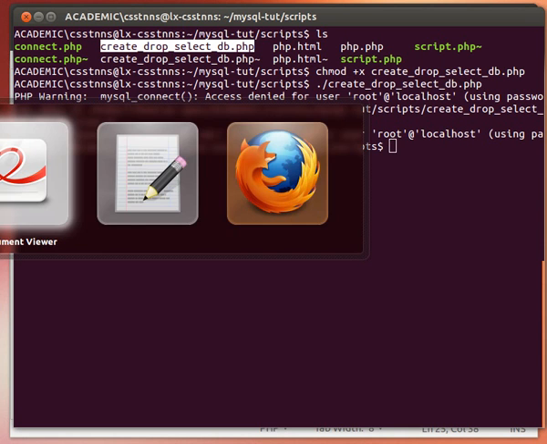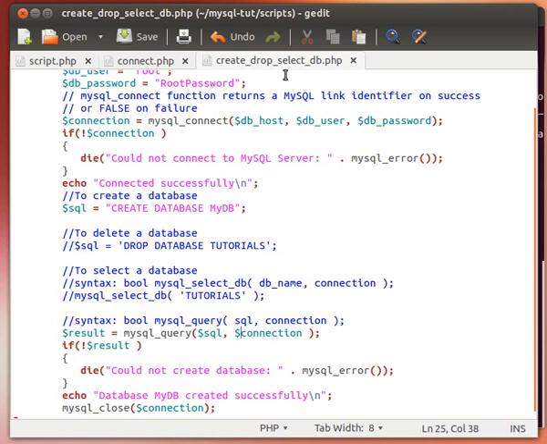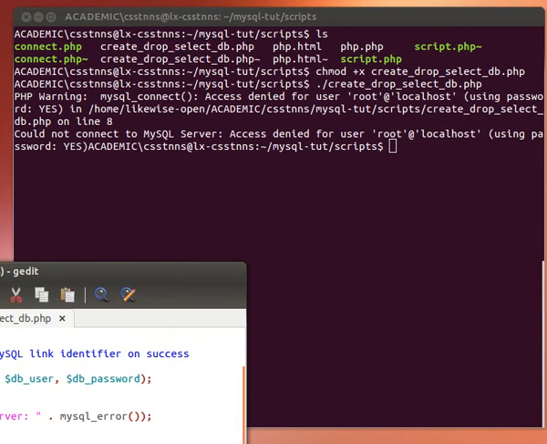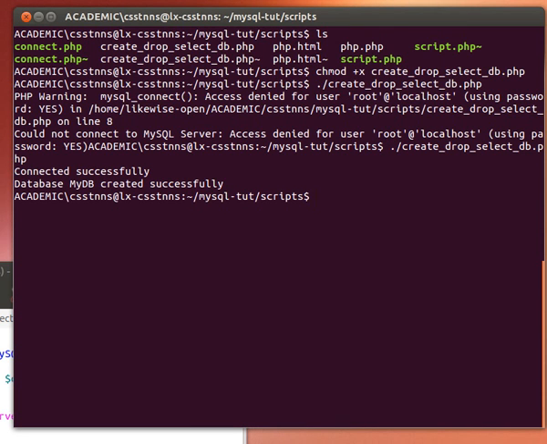It doesn't work because I need to provide my correct root password. I'll just change that in the background so you don't see it quickly. Let me save it. Now it's saved. Run it again. It connected and it has actually created the MyDB database.